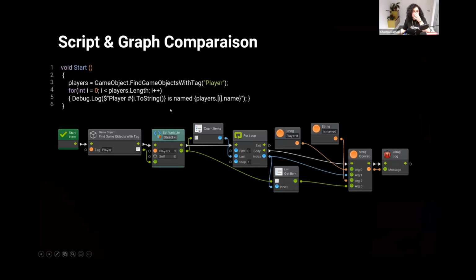This one is very nice to compare between a script and a graph. If you compare here, for example, player game object, find game object with tag, it's in here, find game object with tag, then set the variable, use a for loop here to debug something. So yeah, it's nice. Nice.